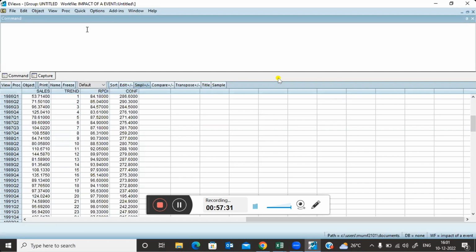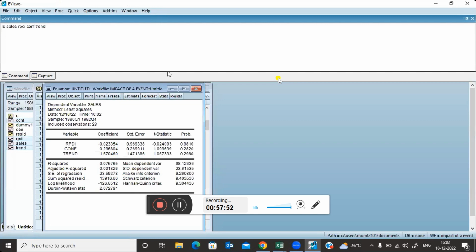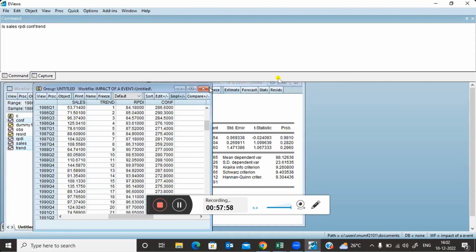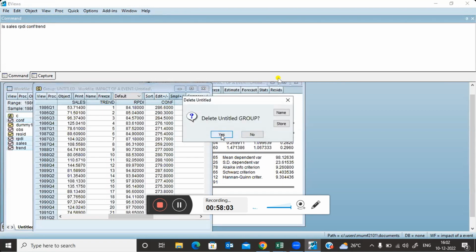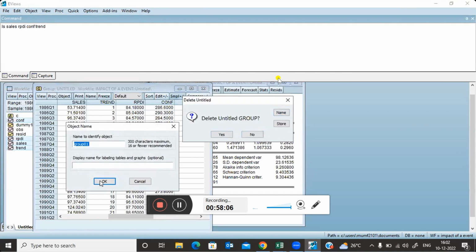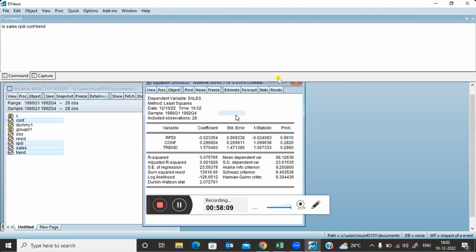The first thing you can also do, you can try out a few things. I can run a regression. LS stands for least squares, and my dependent variable is sales. Independent variables are RPDI, conf, as in consumer confidence, and I also have a trend. If I run this regression, I clearly see how the regression looks. Let's save this as group 1. But here I don't have the dummy.